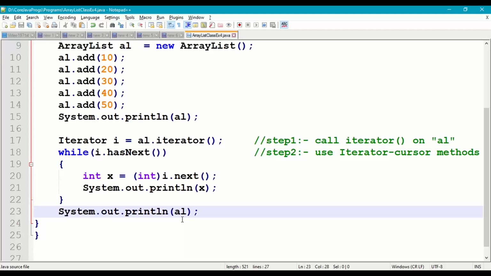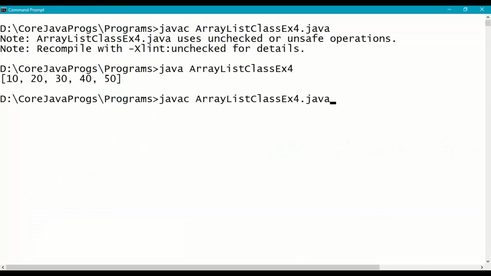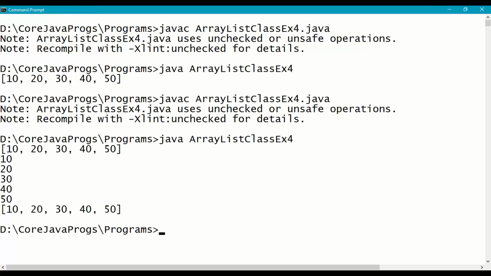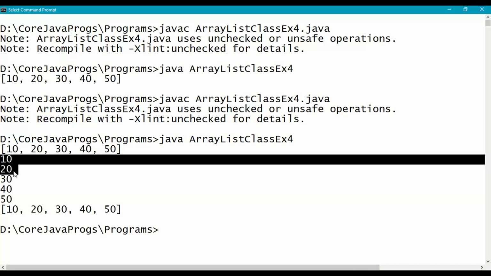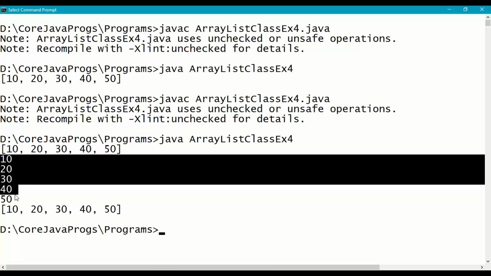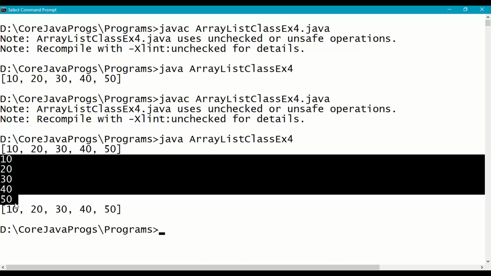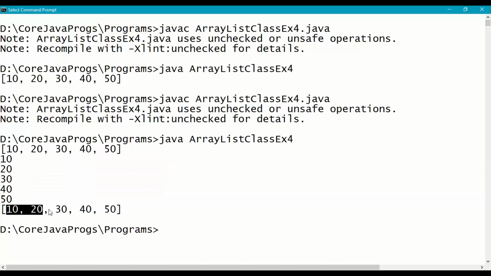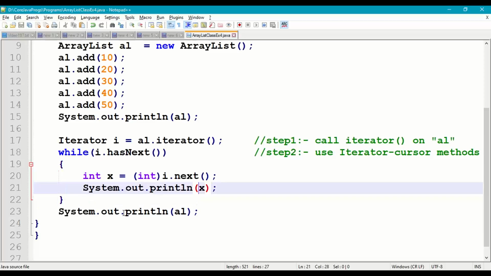Save it, recompile and rerun. It has accessed next, next, next, next, next. After that we don't have any element, come out of the loop, and once again we are printing the ArrayList. Now we will use the remove option here.